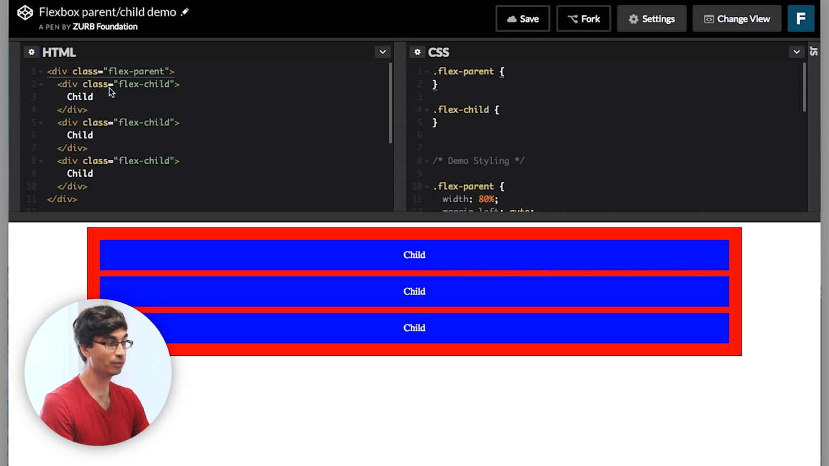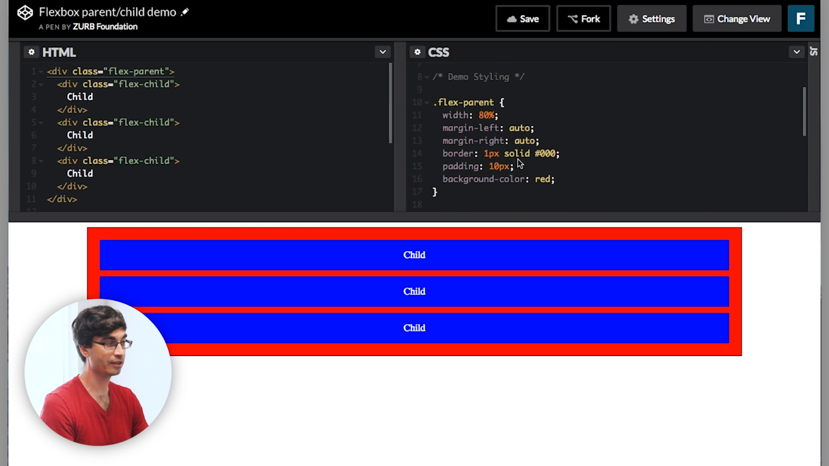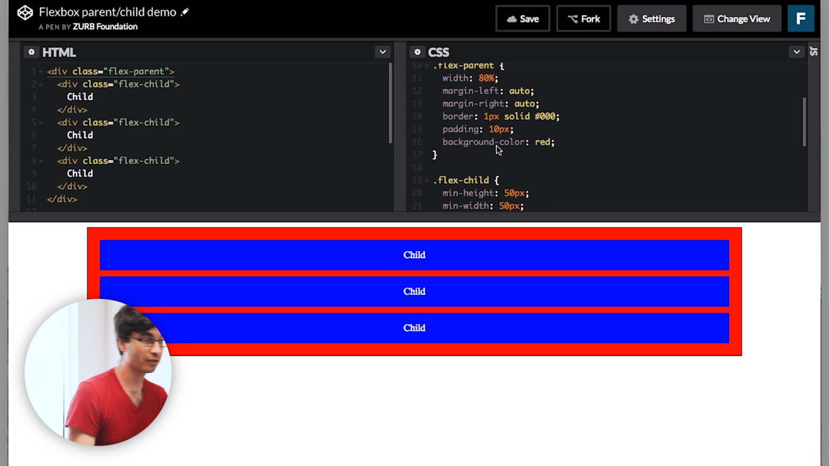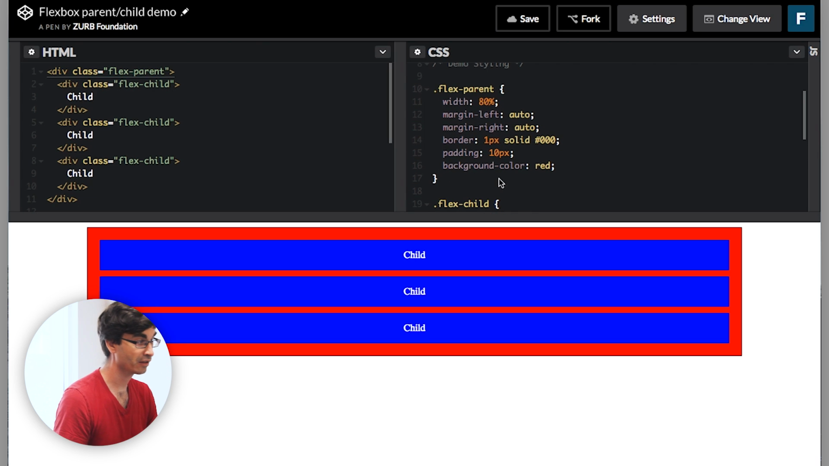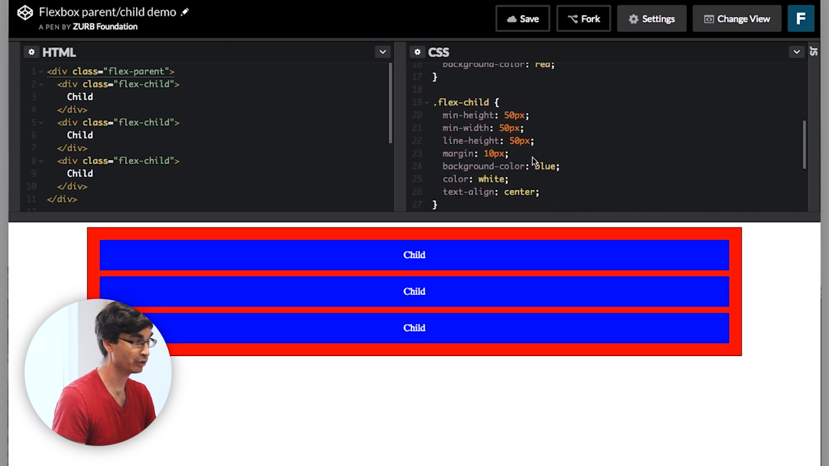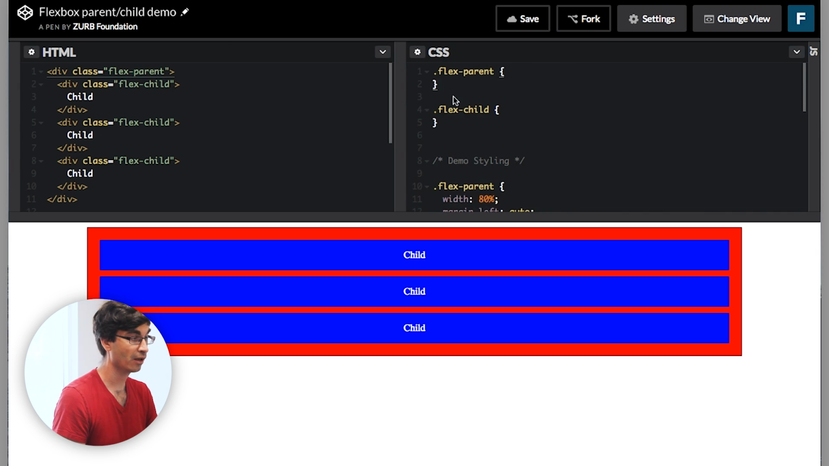So I've set up a simple CodePen here to show this out, and I haven't added the Flex properties yet, but I've set a div for the parent and a set of children underneath it and added some demo styling so it's easy to see what's going on. Our parent has a little padding, it's showing in red, our children are blue, they have a little bit of size just to make it easy. All right. Right now we're laying out in a standard block manner. Our children are block elements, they're laying things down.